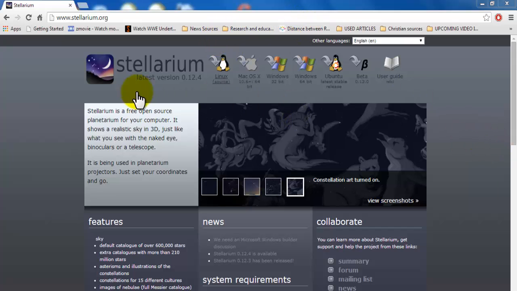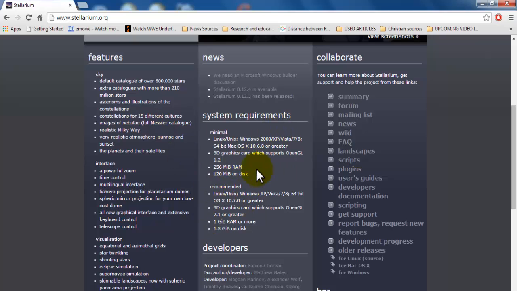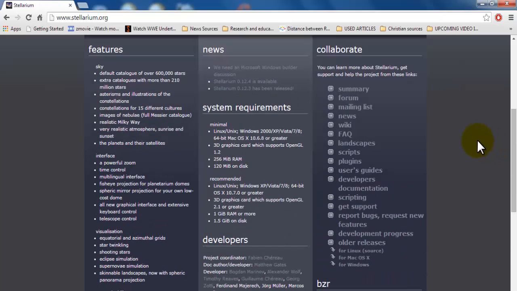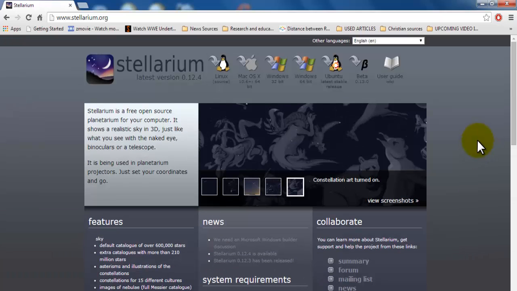So here is stellarium.org. This is where you would go. You would just type in Stellarium, and then you would go to www.stellarium.org. And it's got the latest version, for Linux, Mac OS X, Windows 32-bit, Windows 64-bit, Beta. There's a user guide right here you can click on for any further references. You've got the system requirements here. So all you would do is, this is where you would go to download it.